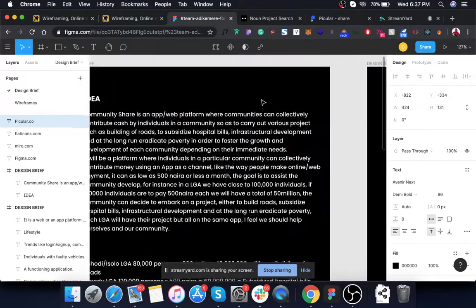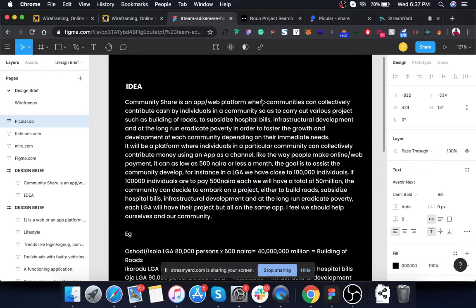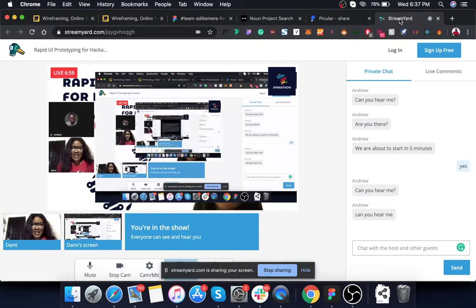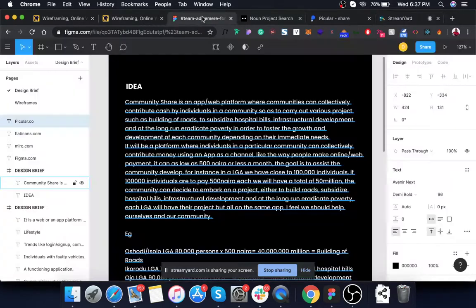Okay, so the idea. I hope you can all see my screen. I would like you to comment if you can see my screen. I believe you can all see it.